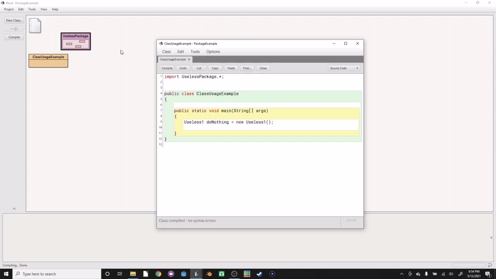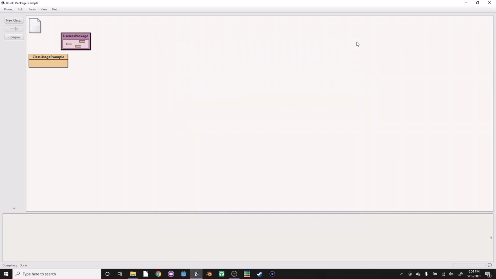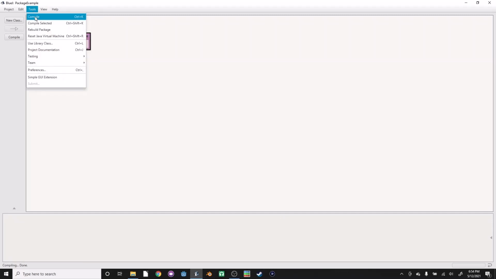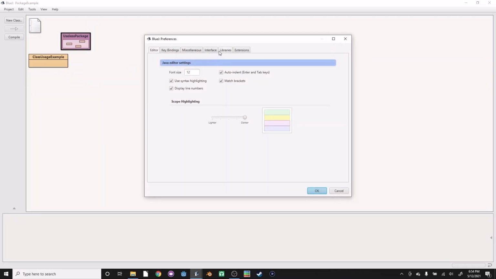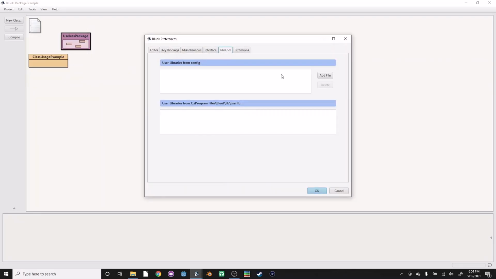What if you use a package that you found on the internet? Well, the first thing you want to do is move it into your project. But then you're going to want to import it into BlueJ, so BlueJ knows that it's being used. So this is where you would want to use libraries.